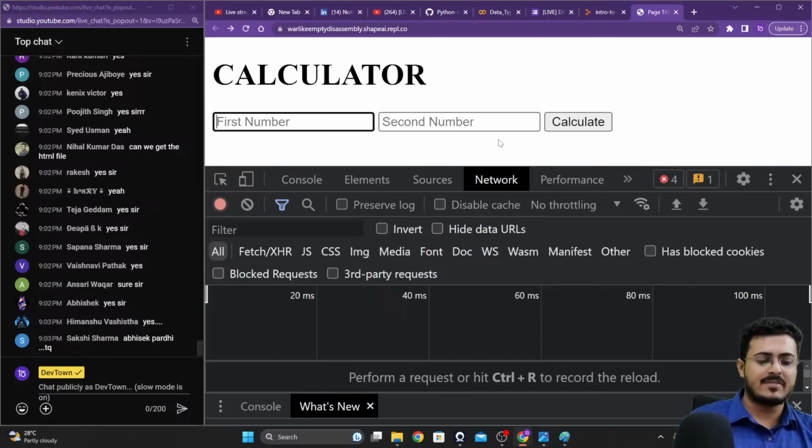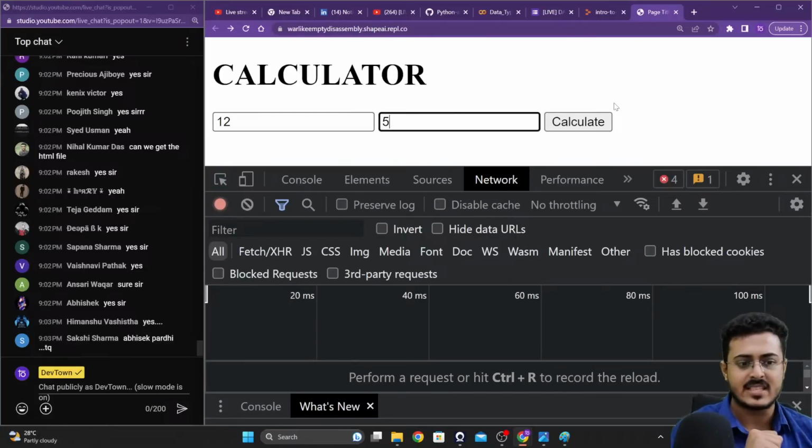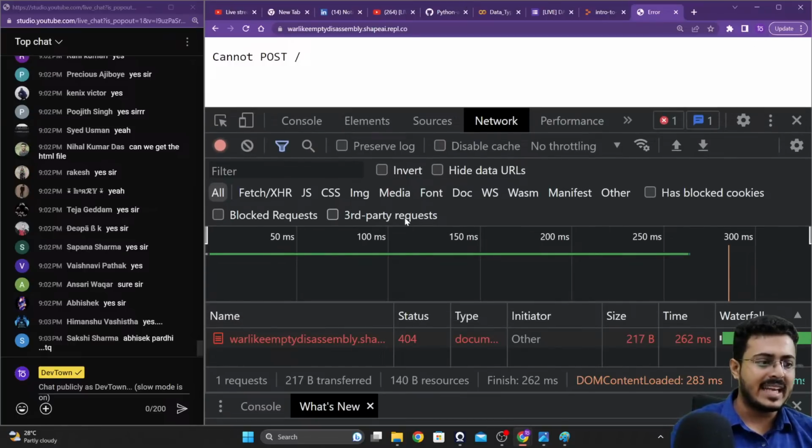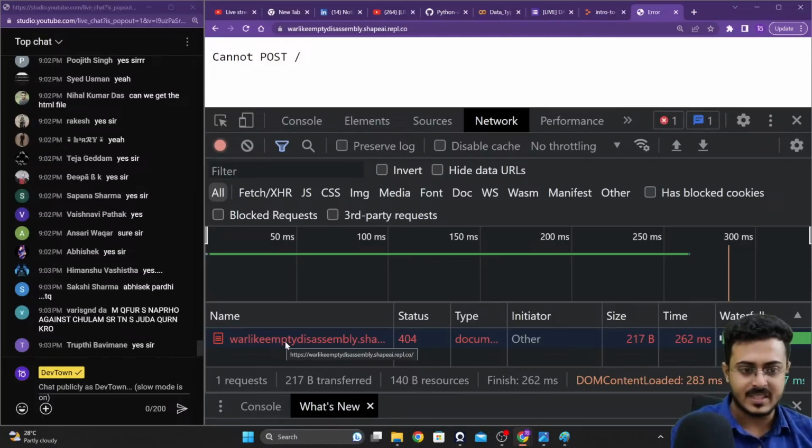Again, I'm going to enter my first number as 12 and my second number as 5, and I'm going to click on calculate. As you're able to see, something happened inside of the network. Did you guys see that? You're getting this green line right over there. Some data was exchanged with our website, some data was sent right over there, guys.